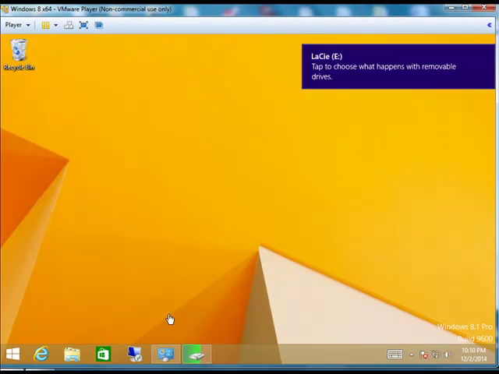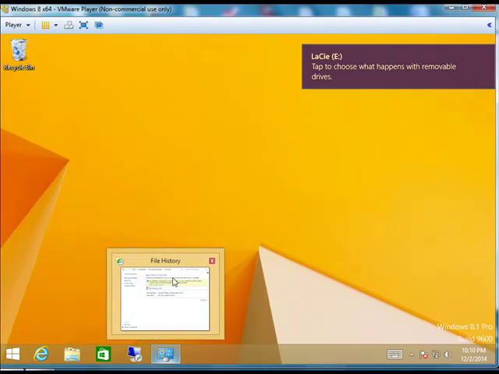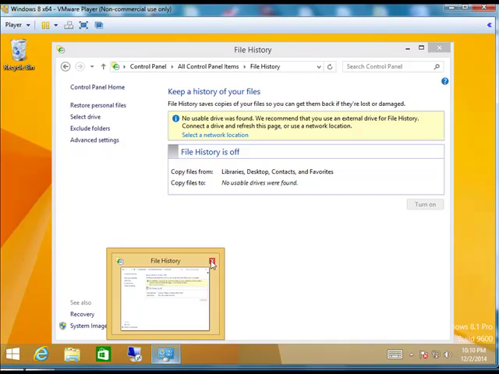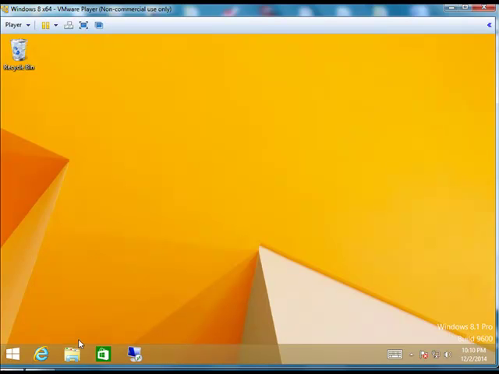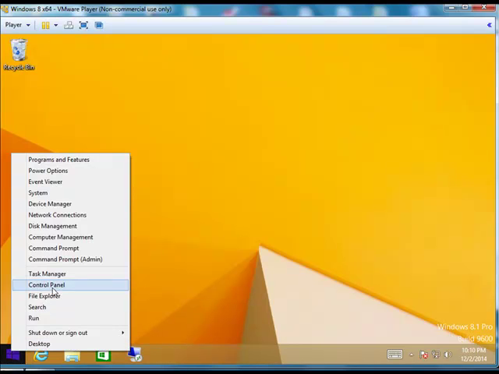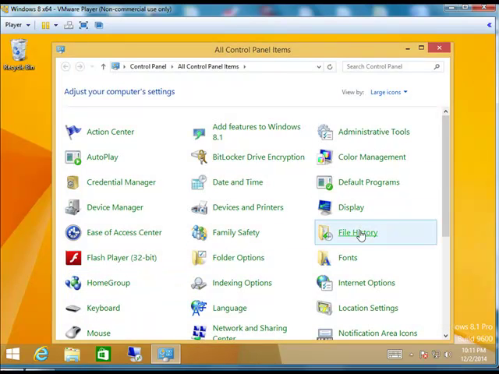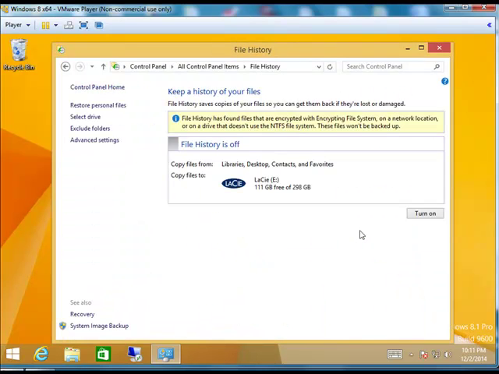Okay, so we are going to actually go into the file history. The file history can be found in the control panel. If I go into the control panel here and go into file history, you will see that I have the file history turned off. Now I have gone ahead for the sake of our demonstration today and attached an external hard drive for our use. Now there are a couple ways.